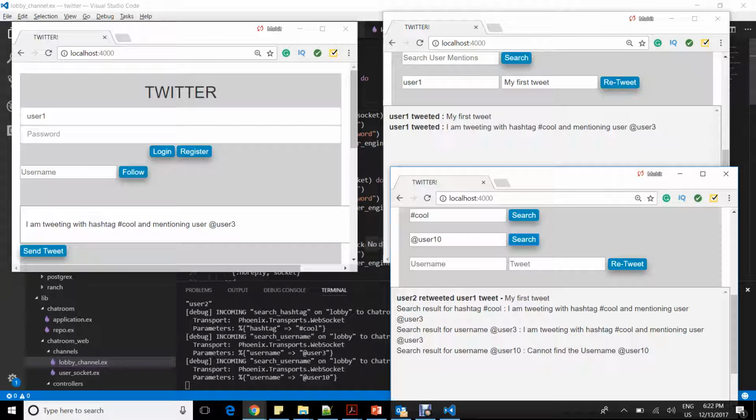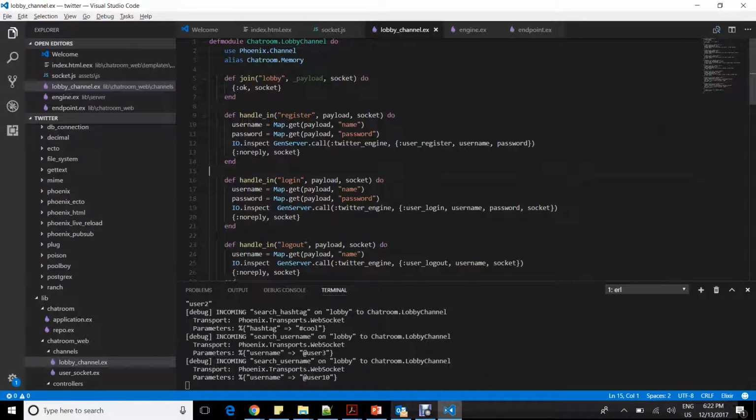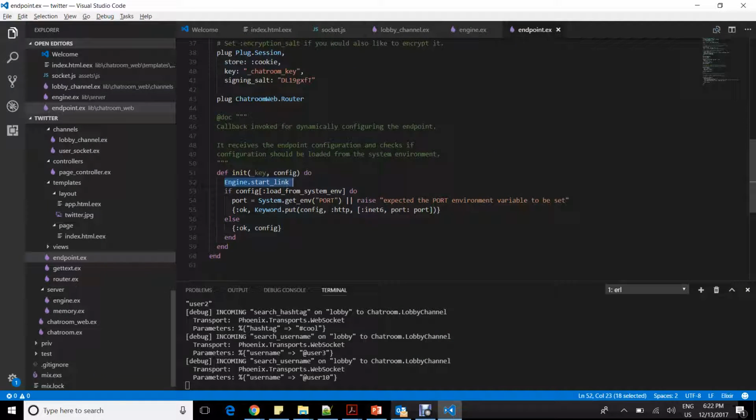Now let's dig into the code, how the code is working. And I want to mention that each and every API which we have written is a JSON based API. So all the sockets which we have written, which are interacting with the backend, are using JSON based APIs. So first our entry point is an endpoint. In the endpoint we are starting the gen server, and this gen server is basically the whole and sole engine of our Twitter application, the backend.